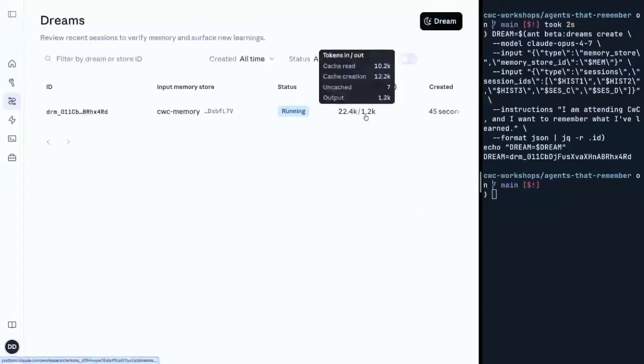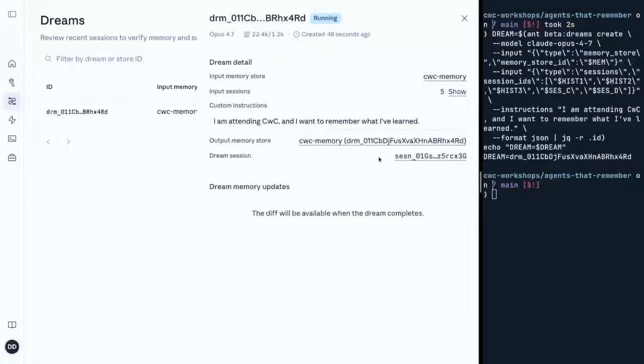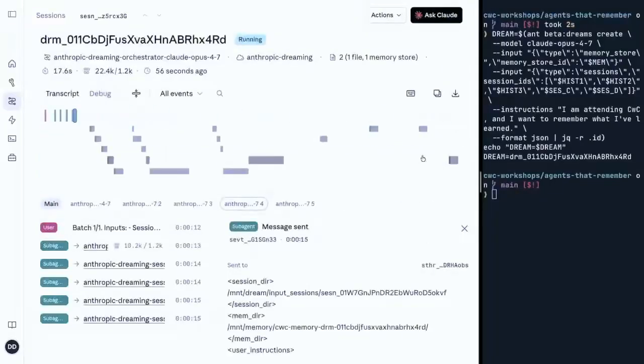As you can see, as the harness itself is running, we're updating the token count for you so you can track its progress over time. The other really cool thing here is that dreaming is actually built directly on top of Claude Managed Agents primitives. So you can see that we are creating a session for the dream job itself.